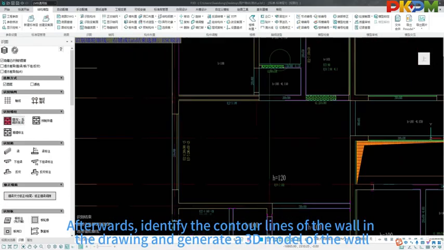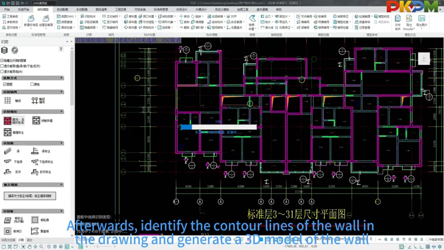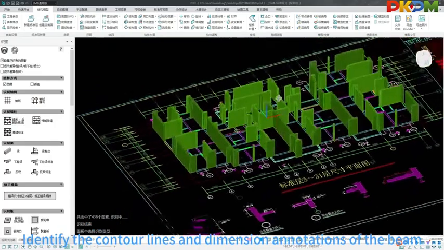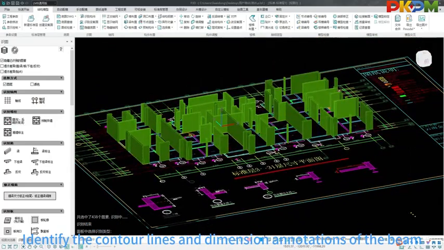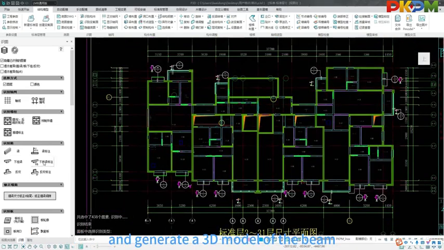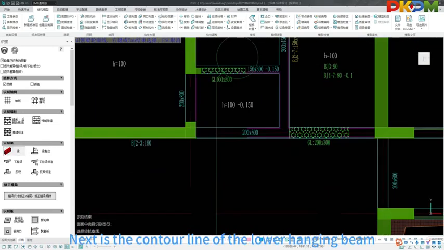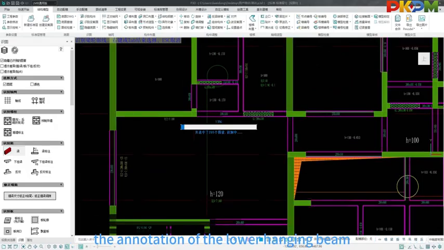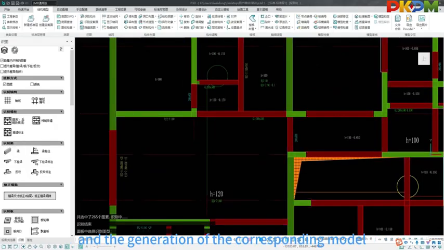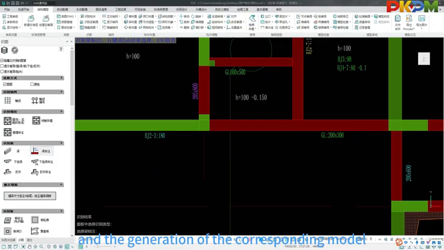Afterwards, identify the contour lines of the wall in the drawing and generate a 3D model of the wall. Identify the contour lines and dimension annotations of the beam, and generate a 3D model of the beam. Next is the contour line of the lower hanging beam, the annotation of the lower hanging beam, and the generation of the corresponding model.